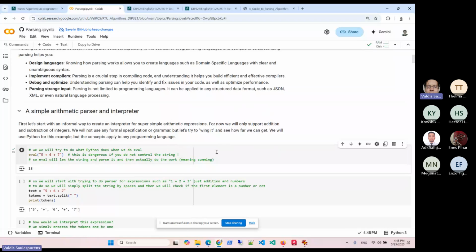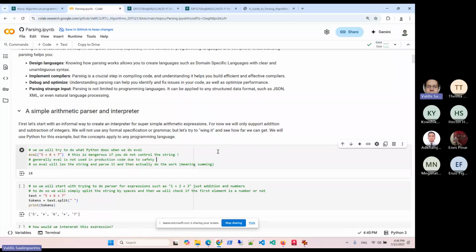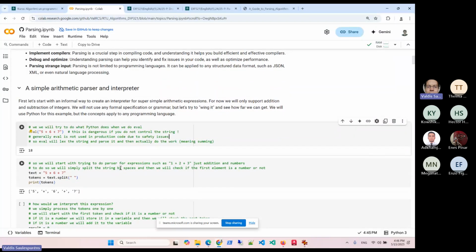So that's something I should mention, right? Yeah. Generally, eval is not used in production code due to safety issues, right? But okay, we are learning here. So I'll do my own.